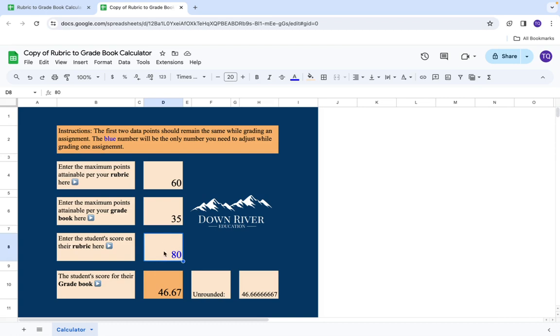This is the one that you'll be able to edit as you grade, as you go to enter all of your grades. So let's say on this 60-point rubric, you have a student that got a 45. So 45 out of 60, you'll be able to enter that number here. And because you've set these two numbers up already, all the way down in the darker orange box, you'll have the exact score that you can then copy and paste into your gradebook.